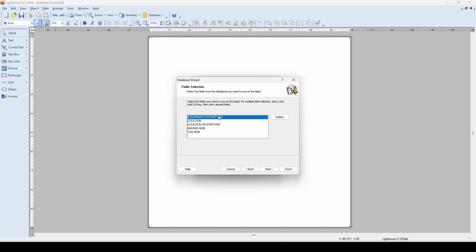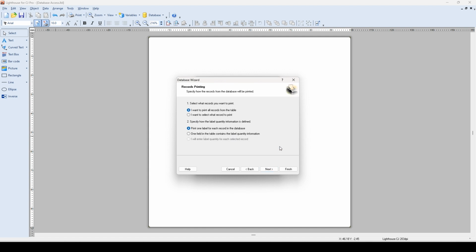If you wish to select multiple or even all of them, hold down Control on your keyboard and then click on the additional entries. Once they are all highlighted blue, then choose Next to move on to the next step. In this step, I need to make sure to choose two very specific options. I need to choose I want to select what record to print, and then I will enter label quantity for each selected record.